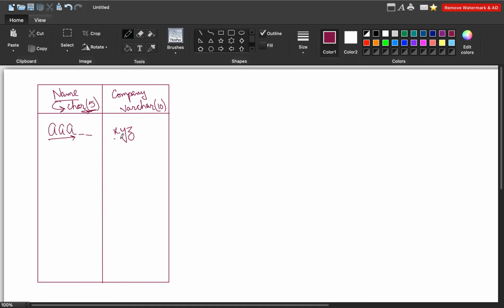Here, even though I have inserted only 3 characters, the length for varchar is 10. The moment I define varchar 10 for company, SQL will set up some rules for this company column. The first rule is that all the values stored in this column will be of varchar type, whose maximum length is 10. So this 10 or 5 which you are seeing defines the maximum length, meaning the maximum number of characters.